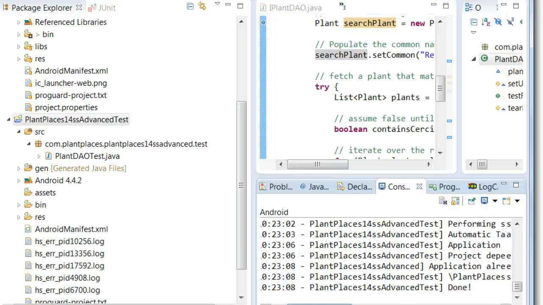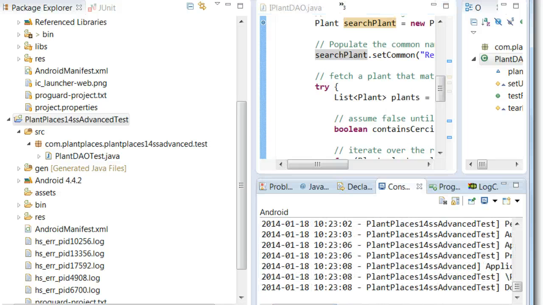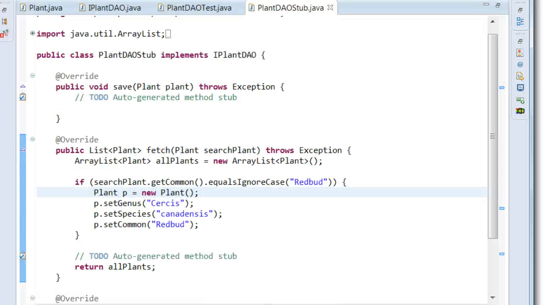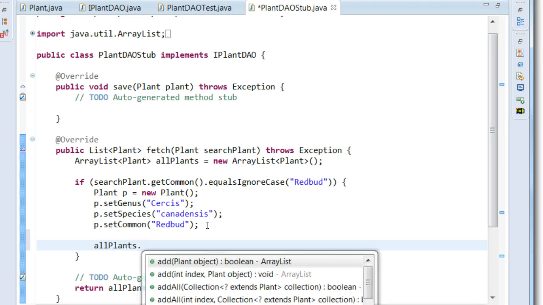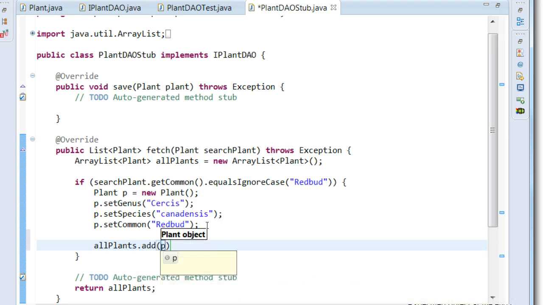And with any luck, okay, let me pause as it gets ready. As I'm waiting for it to load, I realize I made a silly mistake. We can certainly debug it, but I did make a silly mistake that's going to be an easy fix. I created the plant. I did not add the plant to the collection. So here back in the plant DAO stub, I'm going to say all plants.add p, and that's why it failed. And save.